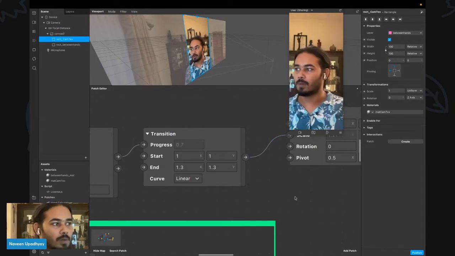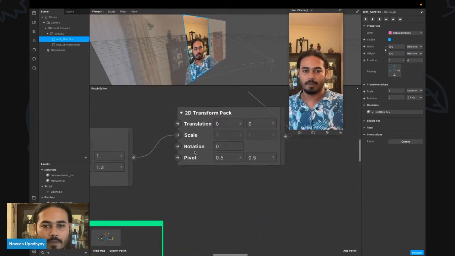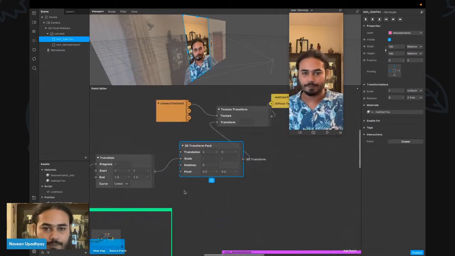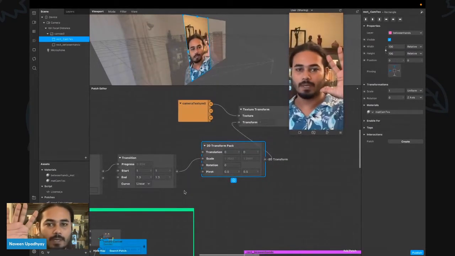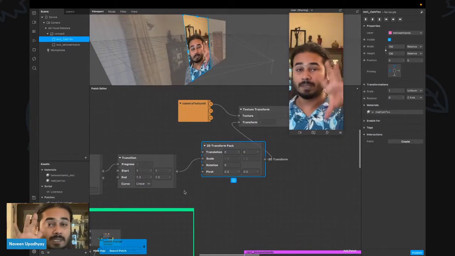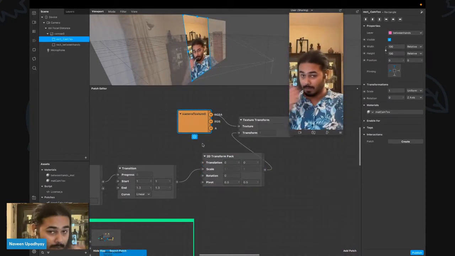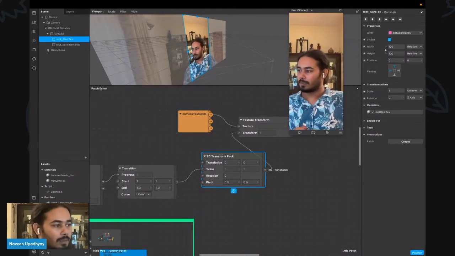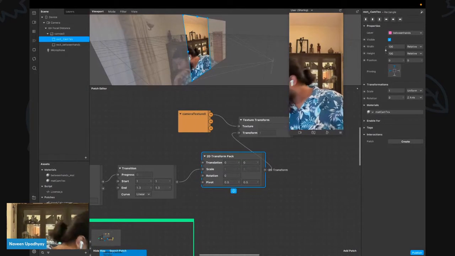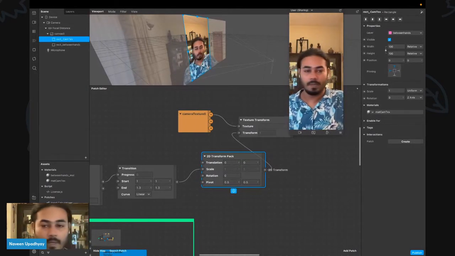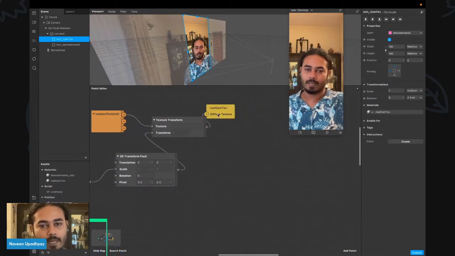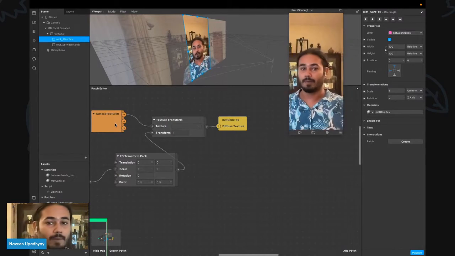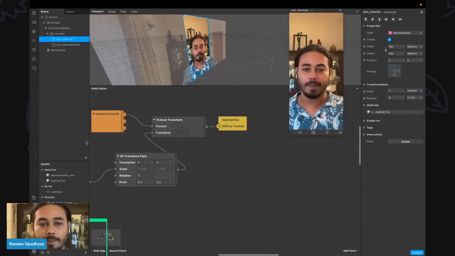You see that when it goes away, you look at the scale, okay? When this hand comes, this is getting bigger because of this transformation. Now we know that this is working, and when I go back, it's also working.